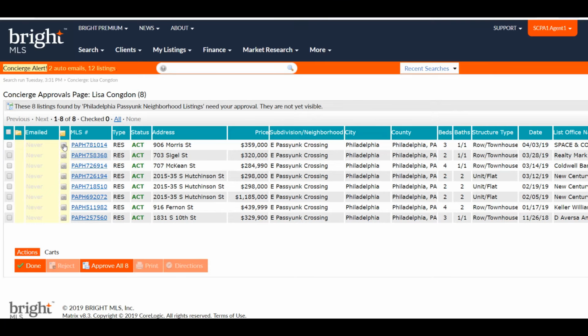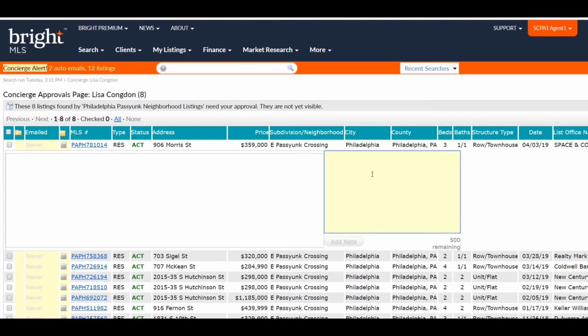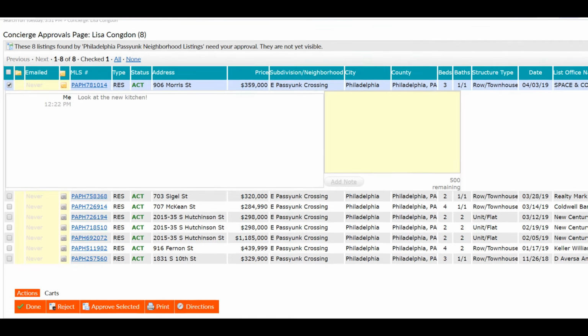You can also add your own notes. So if there's something in particular that you want your client to take note of, you can add a quick note. So maybe look at the new kitchen, and click add a note. Then when you send or approve this listing for your client, they'll receive the note along with it.